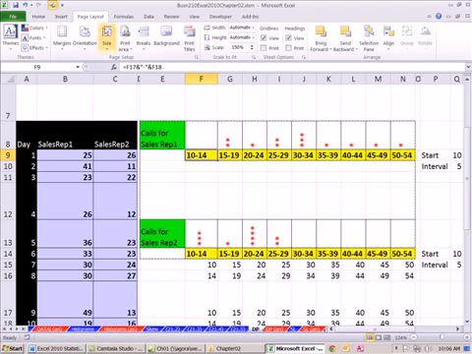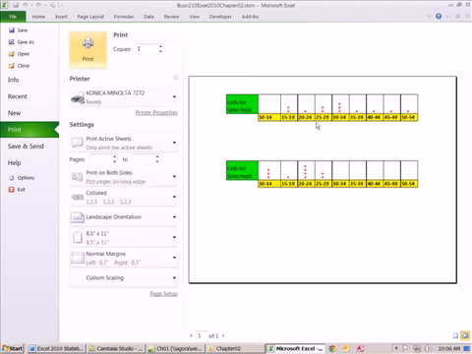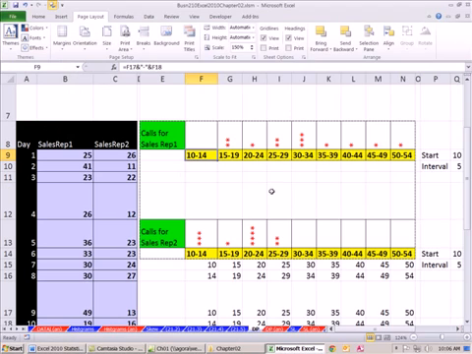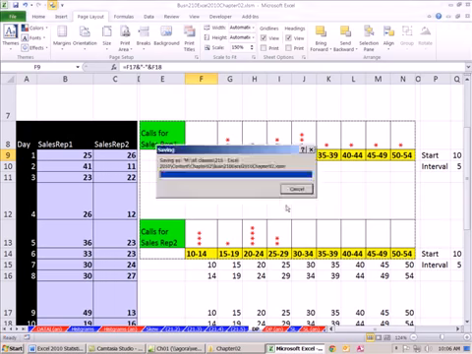Formulas will update. Now when we Control P, we can go ahead and click print, and we have our dot plot, which we can compare. And sometimes you have 2 or 3 or 4 dot plots that you're comparing. All right, I'm going to save that, and we'll see you next video.